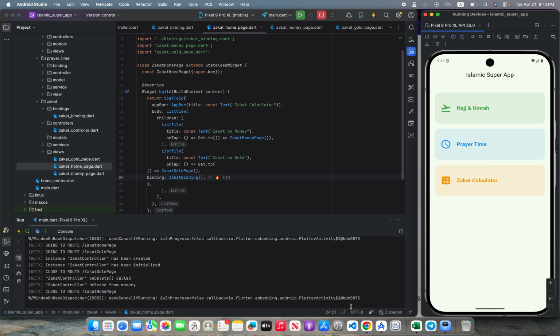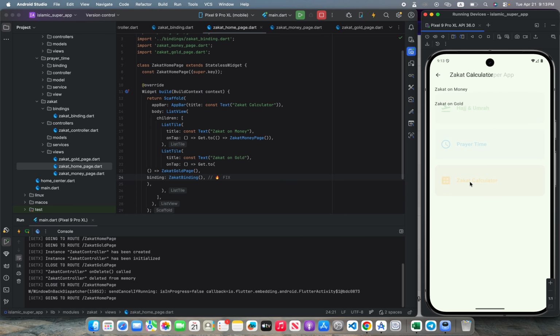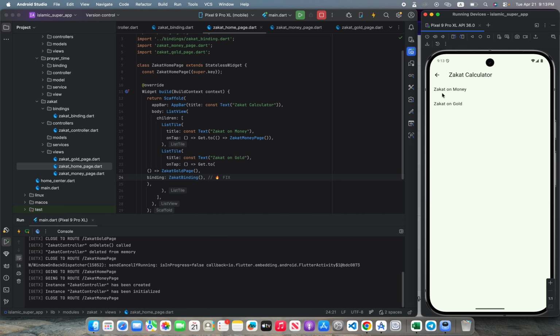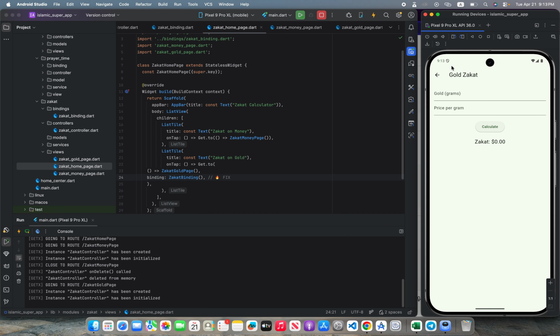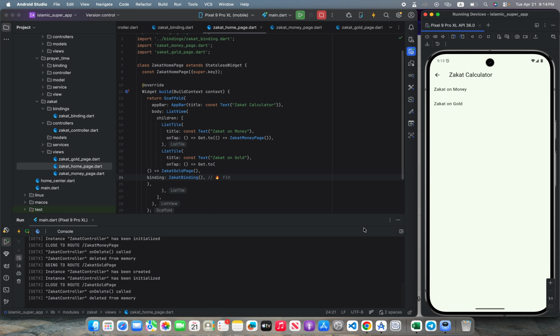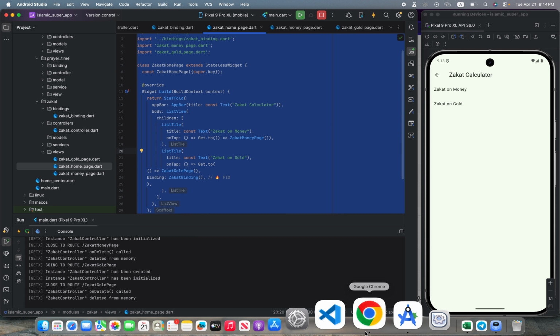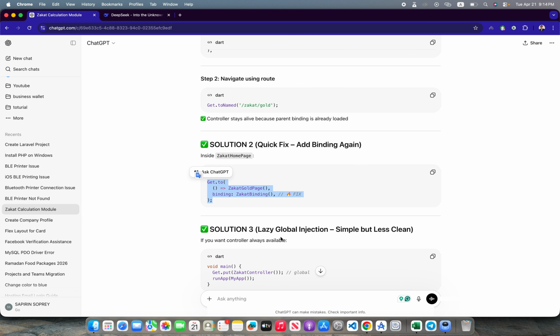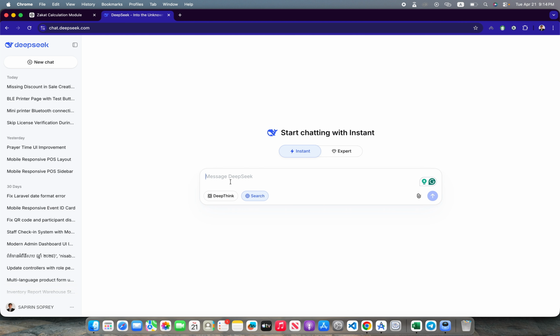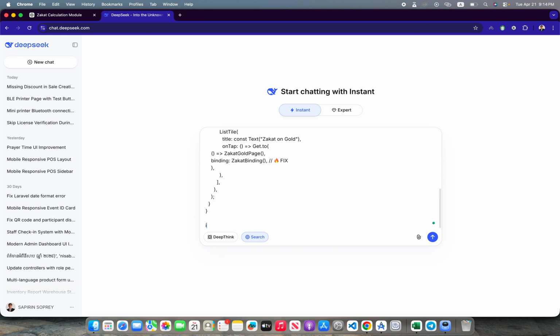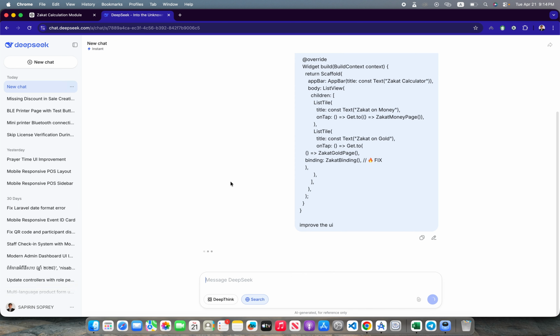Previously we have built the zakat calculator, but the UI you can see is not perfect yet. So we have to improve the UI of the page. So let's start. First we're going to go to the zakat homepage. We need to improve this page first before we move to the detail of the gold and the money zakat. Okay, let's go to DeepSeek, and then let me improve the UI.